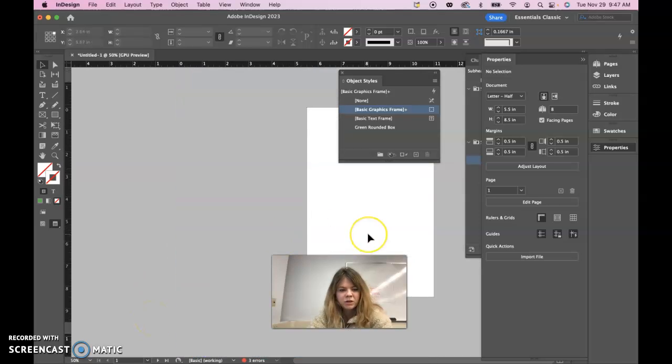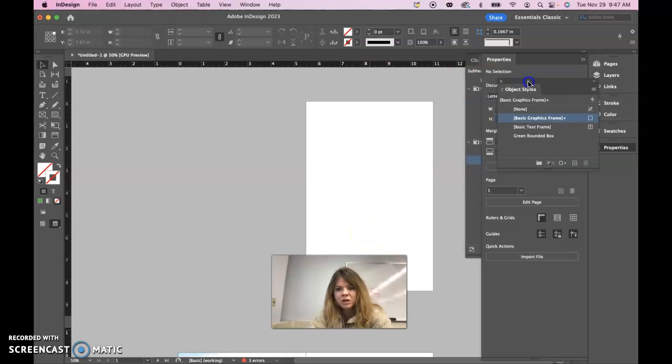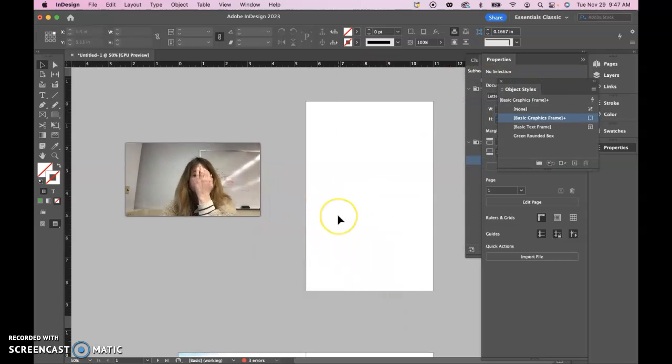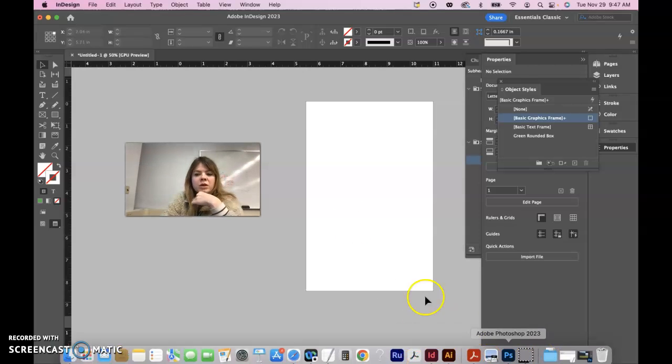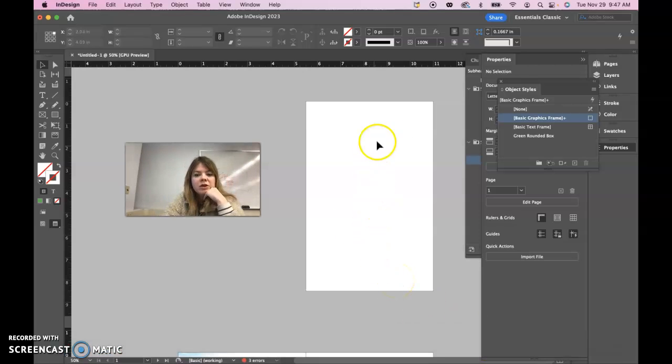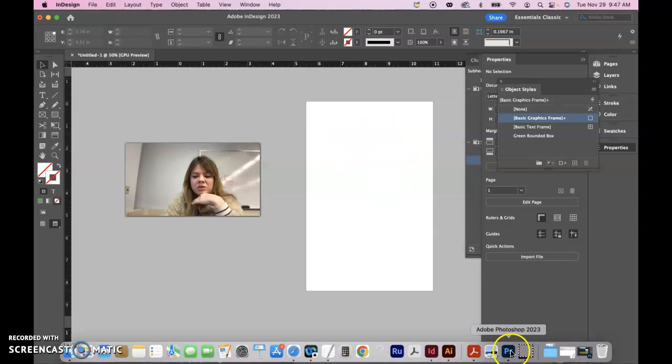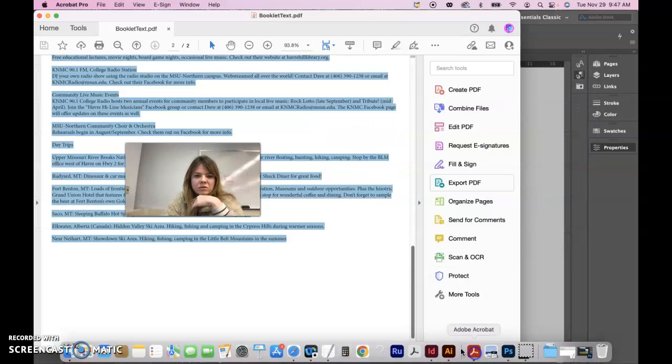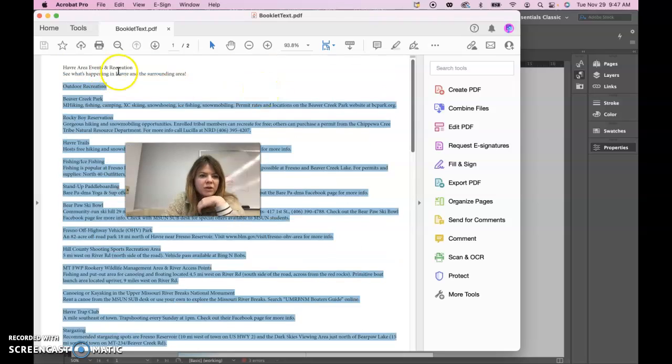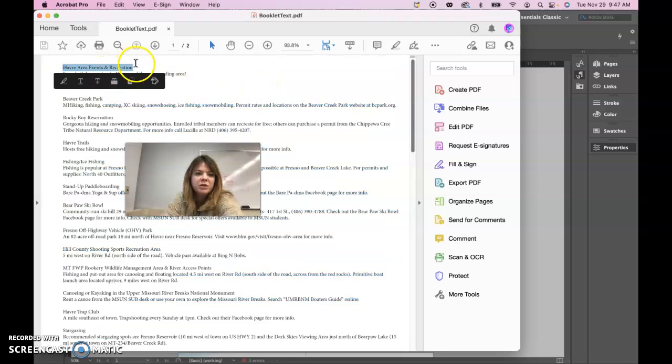And just make sure you get a good front and back cover design going. You can use some of the images that I provided to you. You can add a little bit of illustrations in there. And I would name it something similar to Havre Area Events and Recreation, which probably should be the title of the booklet. And then you could have this as a subheading.